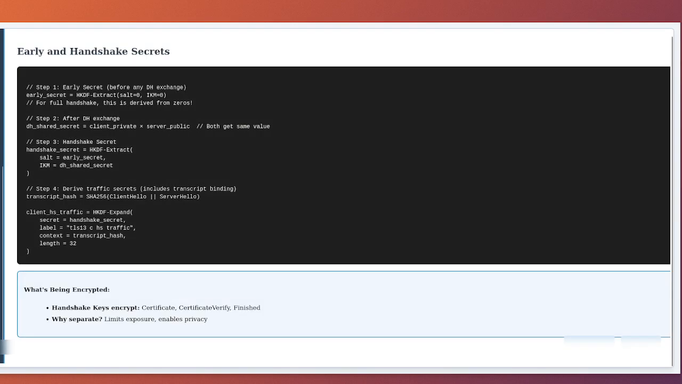The handshake secret. Where keys begin. The handshake secret is where TLS 1.3's key derivation truly comes alive. This is the first secret that incorporates actual key material from your Diffie-Hellman exchange, and from it springs the first set of encryption keys used to protect the handshake itself. Let me walk you through exactly how this transformation happens.